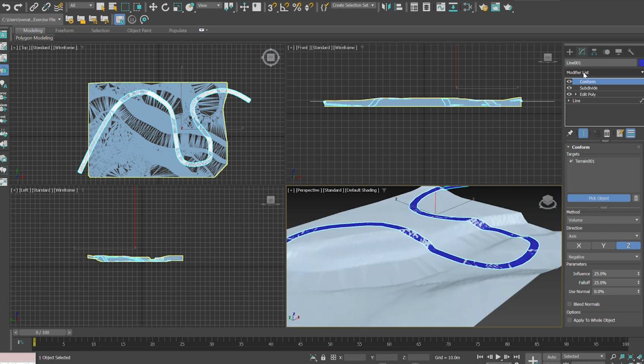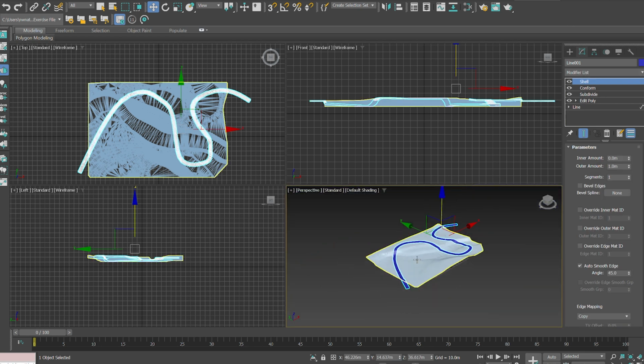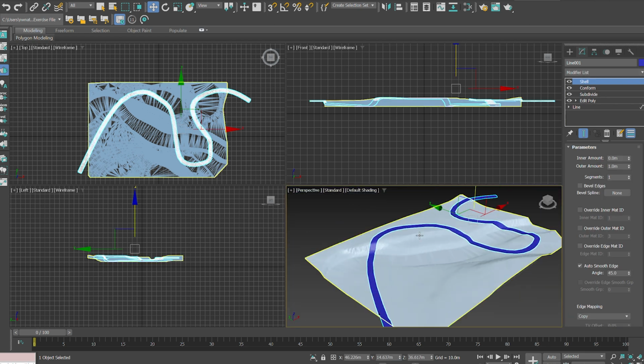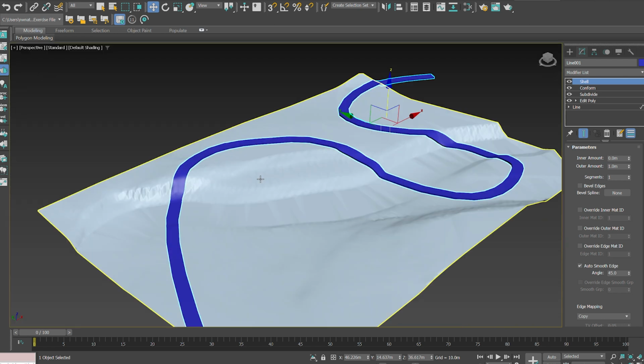Now if we just also add a shell modifier, it'll create some thickness to that. So now we have a path that conforms to the terrain.